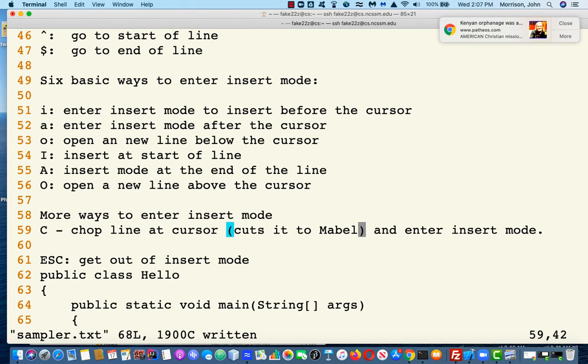So we have more ways to enter insert mode. We have some new basic powers, and that is visual mode. And I would encourage you to make a file and experiment with it and its capabilities.